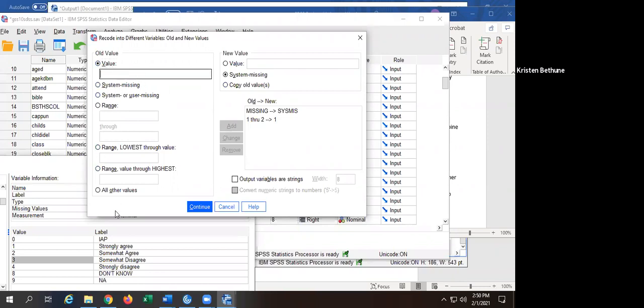Again, our old value, now I'm going to look for the folks who disagreed. So that's 3 and 4. And now those people get coded as 0, because in our dummy variables, all of the values are either going to be 0, 1, or missing. So I'll do it individually this time. Old value is 3, new value 0. Add. Then old value is 4, strongly disagree, I'm going to do 0.